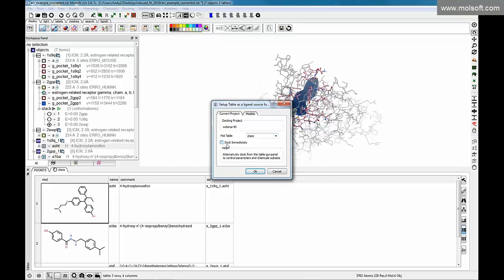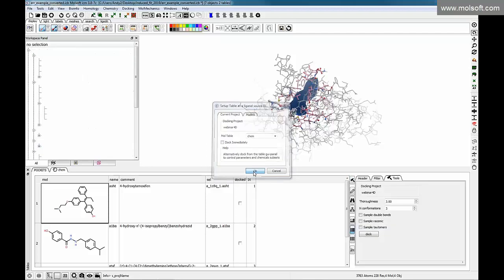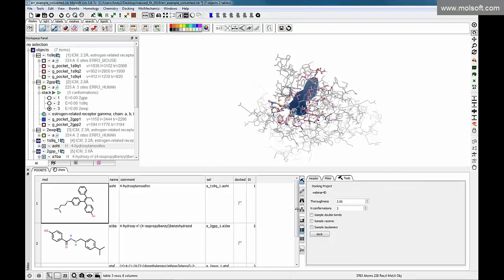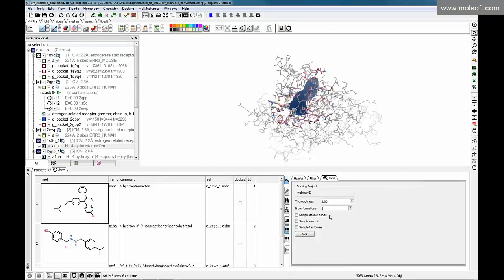I'm going to uncheck the option dock immediately, because if I press it, it's just going to use the default parameters for docking, but for 4D docking we don't want to do that, so we just go OK. And then we get this little table at the side of our docking table that we're going to dock.